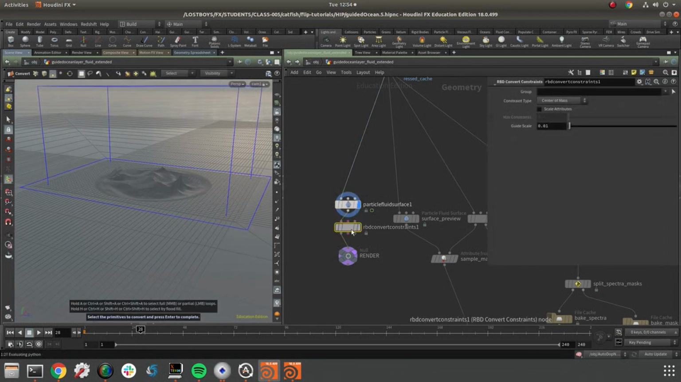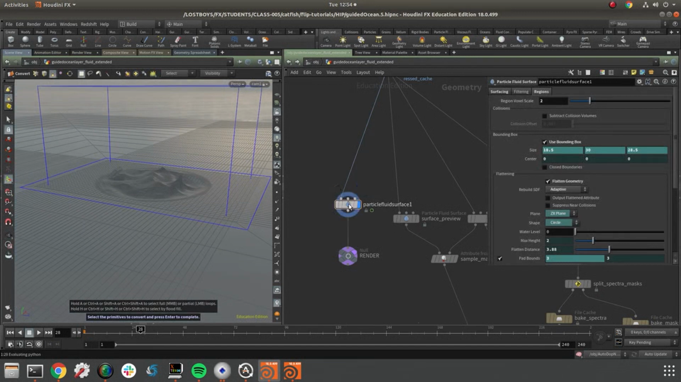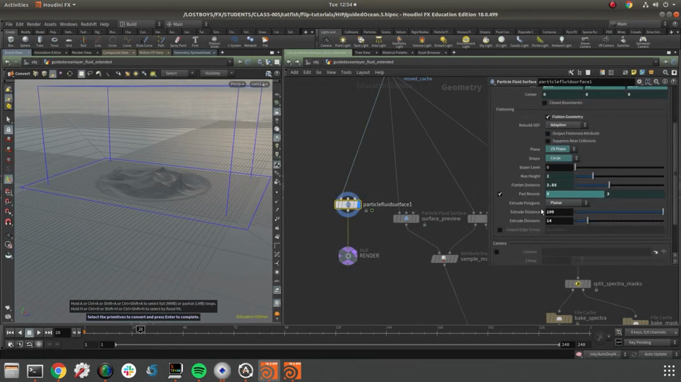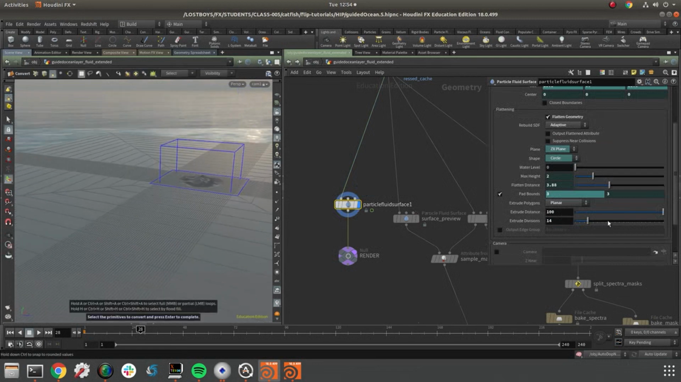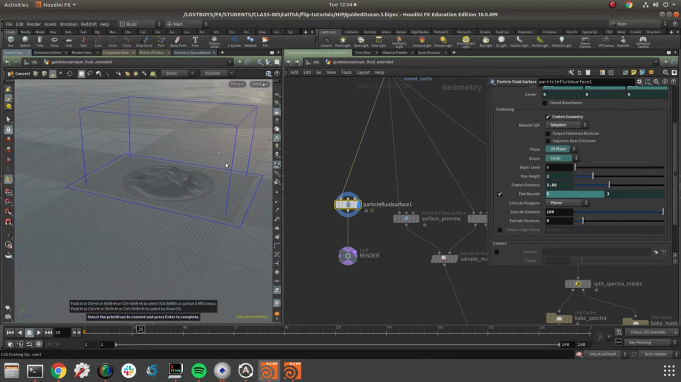So how did that RBD convert constraints get in there? That shouldn't be there. Okay, so there's our particle fluid surface. So you can see here that we can extend the distance that we extrude this as far as we want. And we can add these divisions, but these divisions aren't really necessary because, again, it can just be a simple polygonal grid with no isoparms whatsoever, and it will work just fine. So remember, what's going to happen at render time is we're going to add the displacements from the spectrum on top of it, and it's going to look like an ocean.